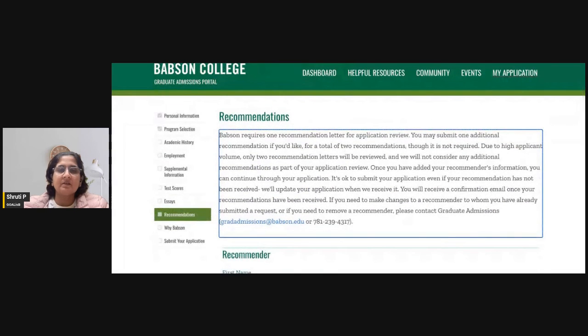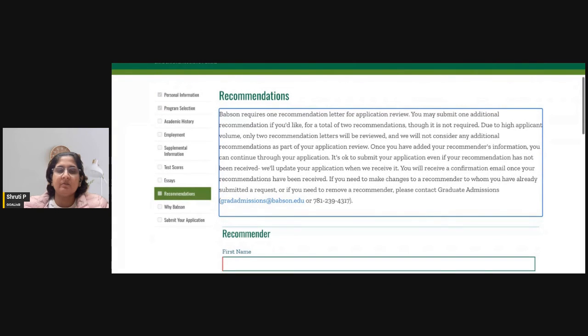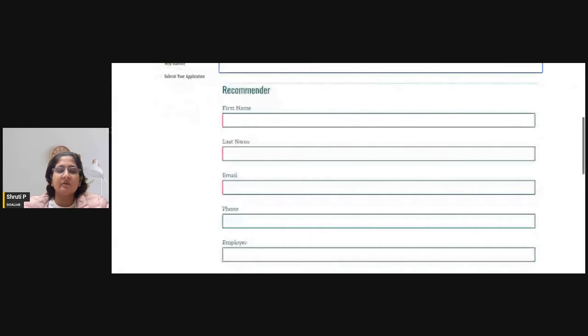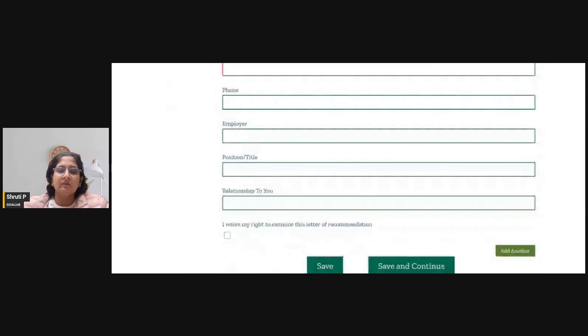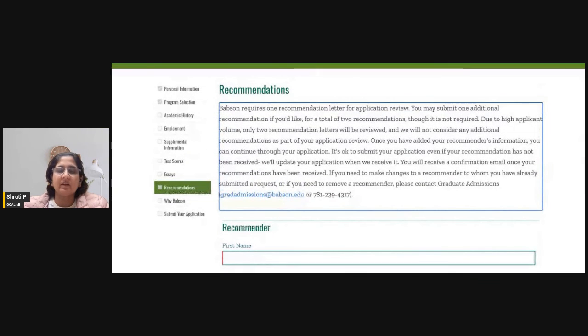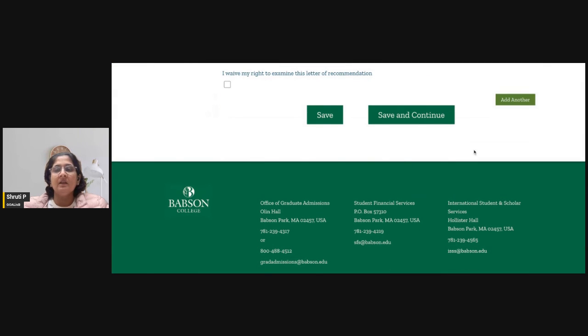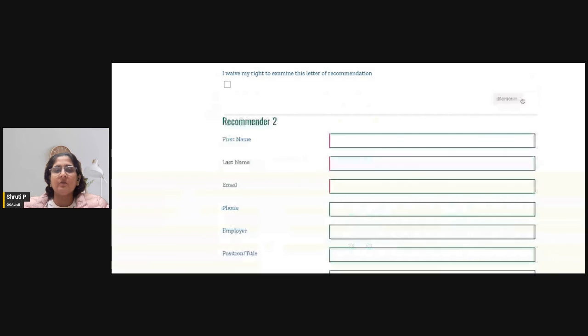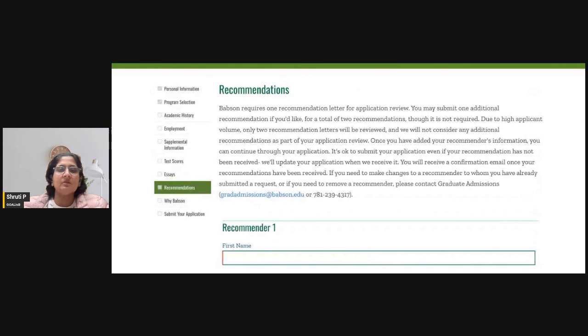Next comes the recommendation section. There is only one letter of recommendation which is required for the Babson College MBA program. So you need to add the details of your recommender, add the relationship to you, whether you waive the rights to examine the letter, and then save and continue. This will trigger the recommendation letter to your recommender. One letter is a mandatory recommendation letter. In case you would like to add one more, you can do that up to a maximum of two recommendation letters. So this button over here will allow you to add a second recommender to your application. This is about the recommendation section for the Babson Olin MBA.